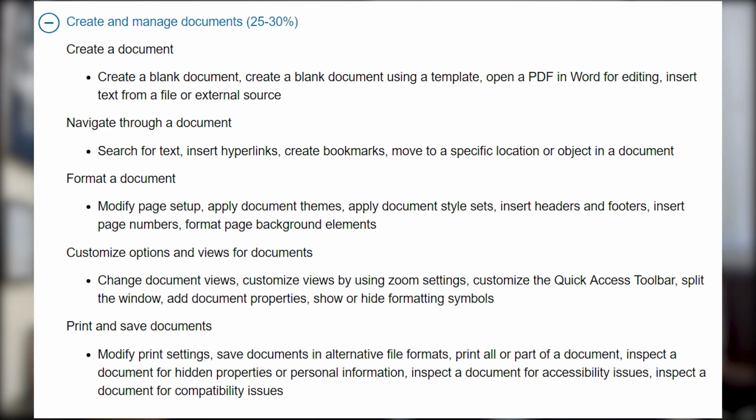In this second video, we're going to talk about customized options and views for documents and print and save documents. Let's go ahead and jump into Word.